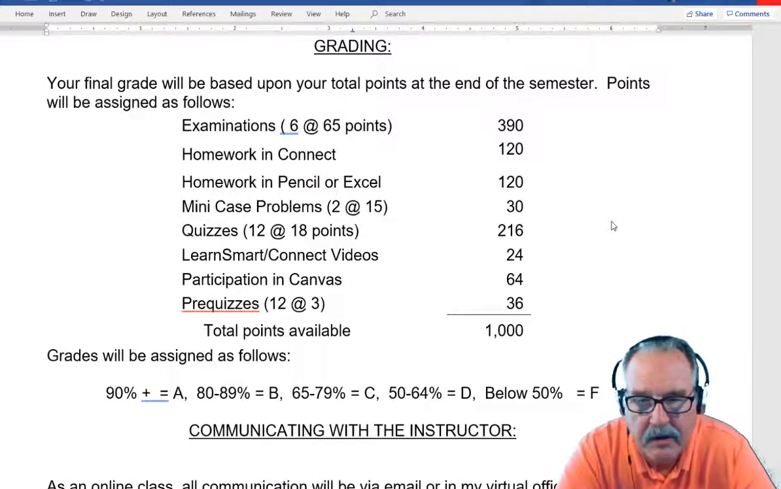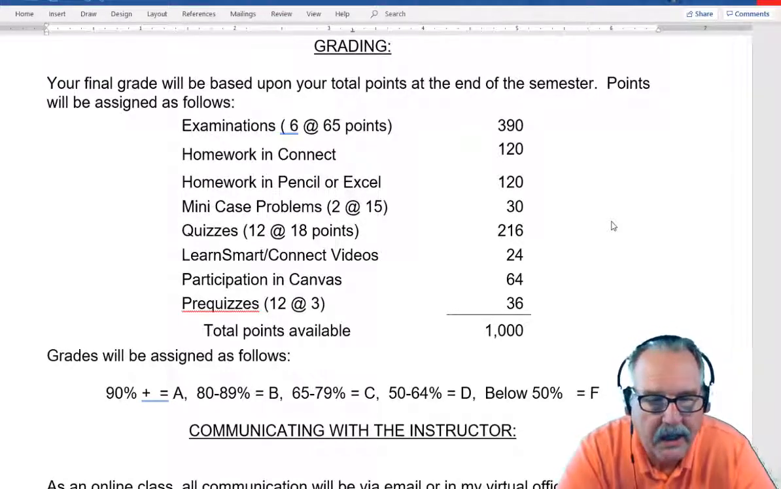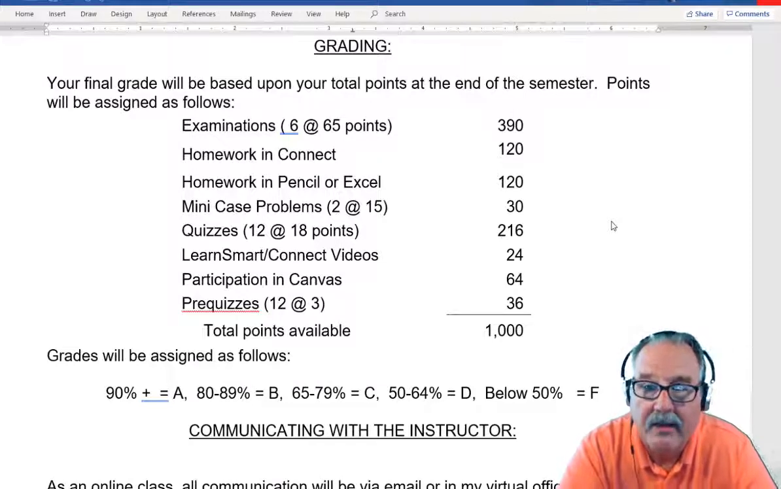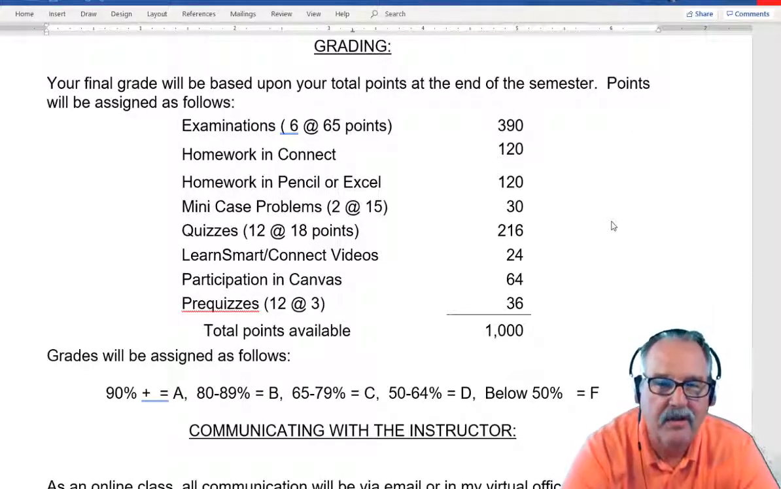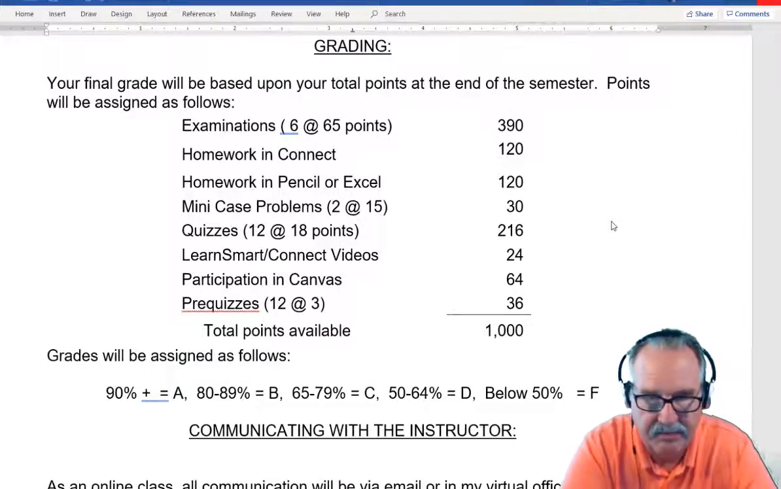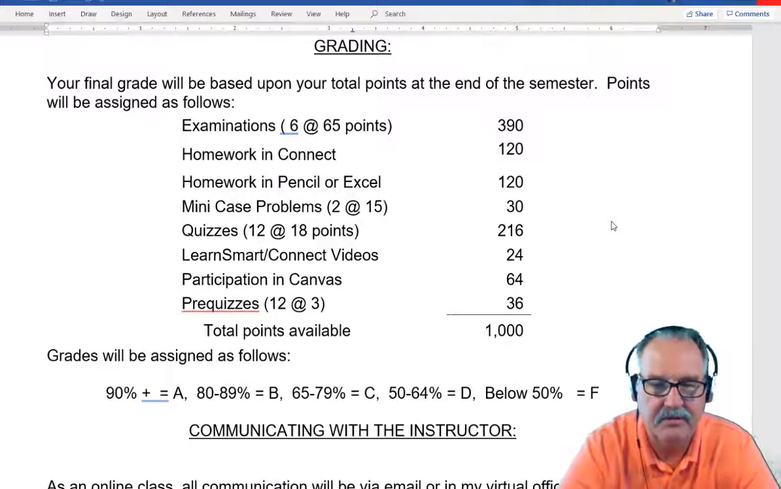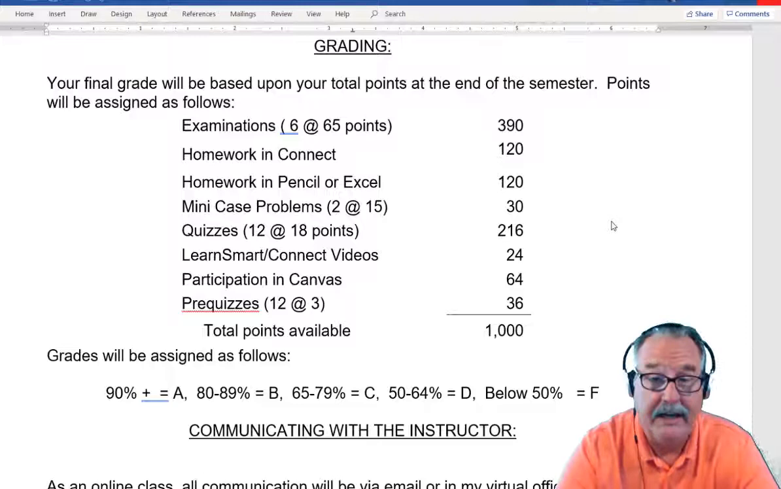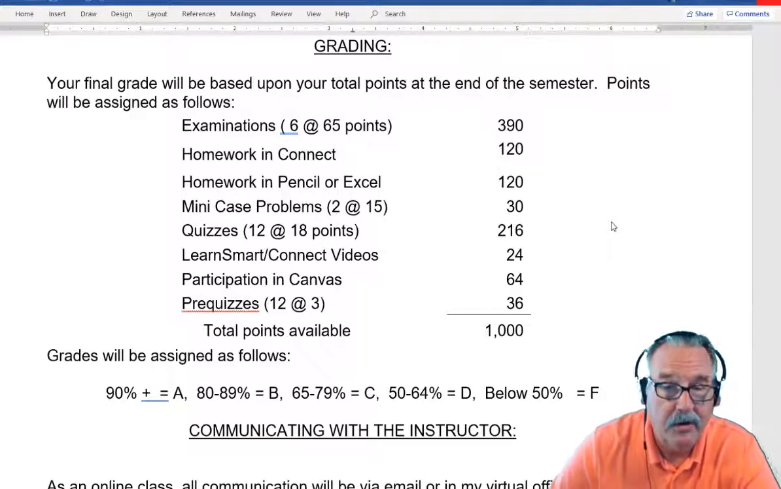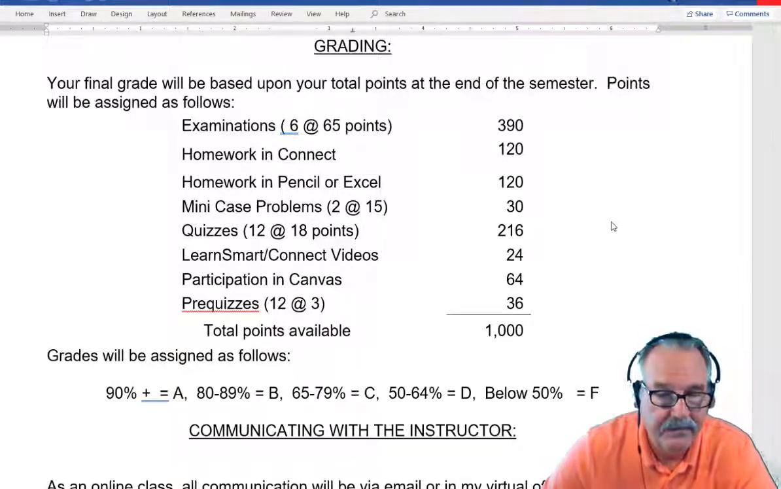If you get 900 of these points, you will get an A. And I don't grade on a curve. I would love for every single one of my students to get an A, and I will give you an A. I don't give, let me correct that. I don't give grades. I assign grades based on points. If you earn 900 points, I will award you an A. I will assign you an A because you earned it, and that's the way it is.